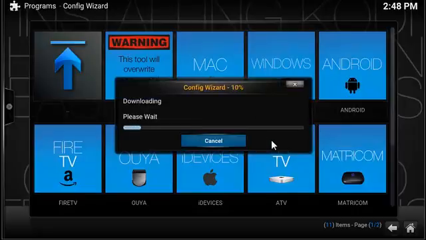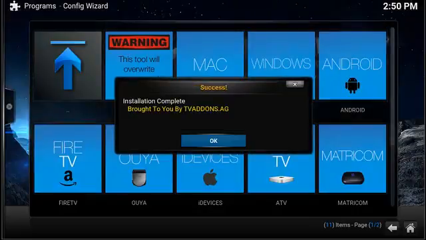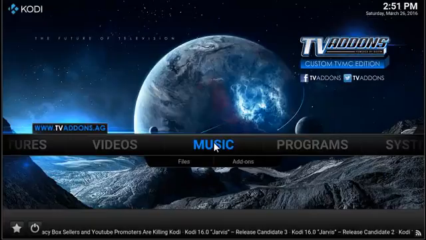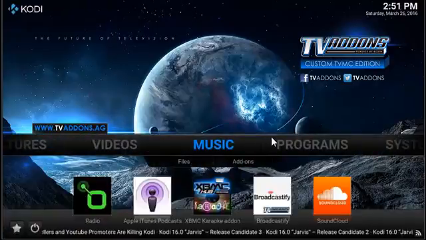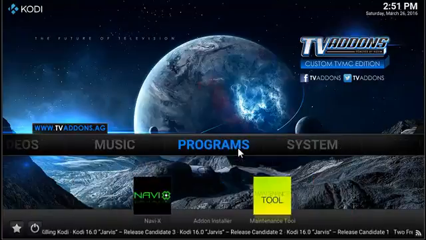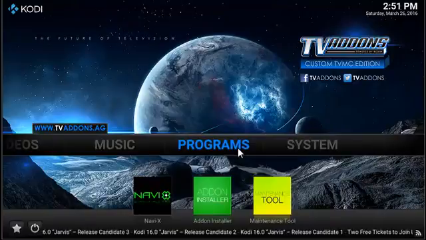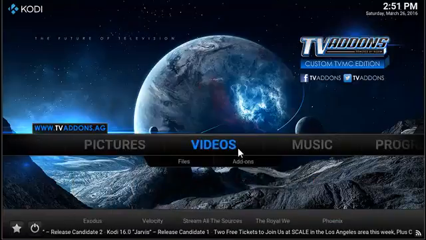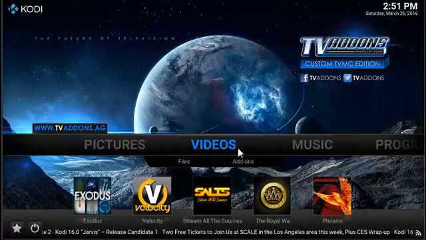Now I may speed this up when I edit it, because it does take a little while to record. Or actually, I'm going to pause it just until it does the full install. Okay, I've just resumed the recording here, so success, it has downloaded, installation complete, so I'm going to click OK. All right, now it takes a second here, and now what it's done is this is essentially the custom selection of add-ons that this group TV add-ons has selected, and it does it for programs, for music, for videos. It has them all selected.